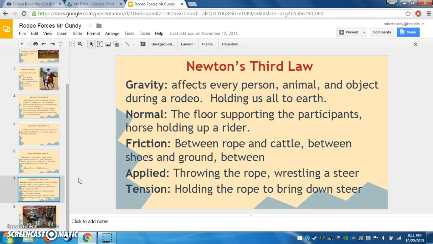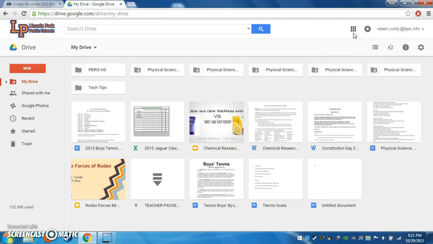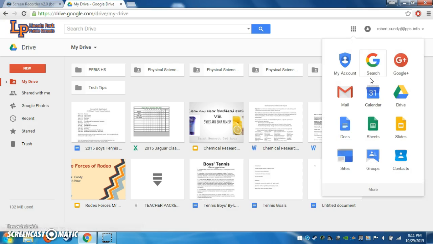So there are so many other tools that Google offers, and you can explore those on your own. I haven't even found most of them yet. Again, under the apps is where you're going to find them all. But one of the best things about Google is they're constantly updating and improving their features.